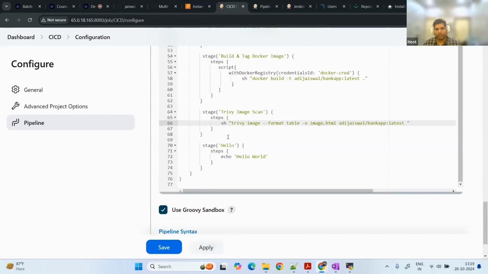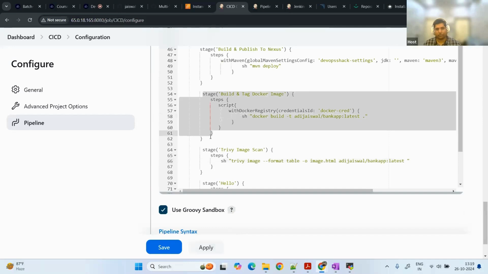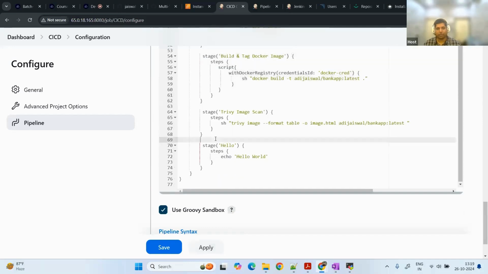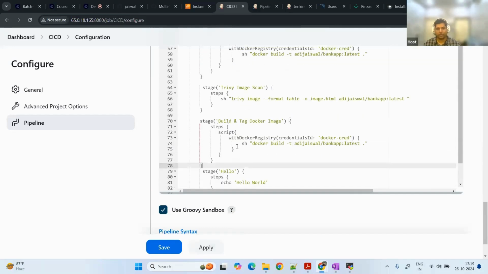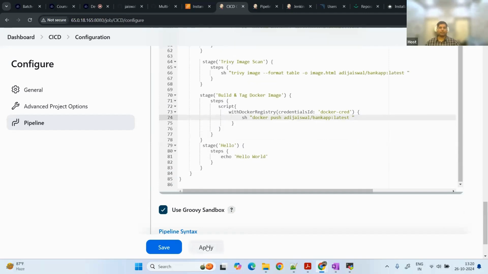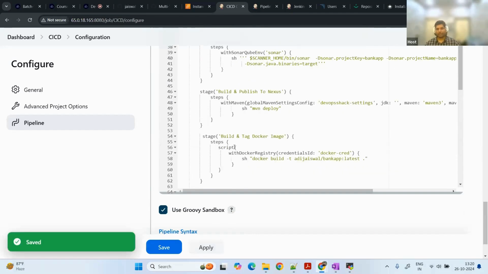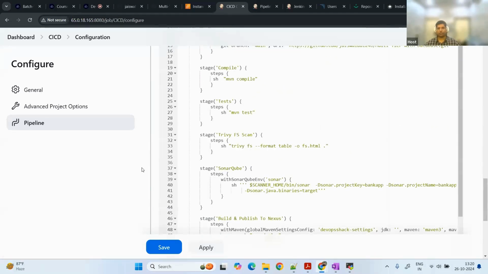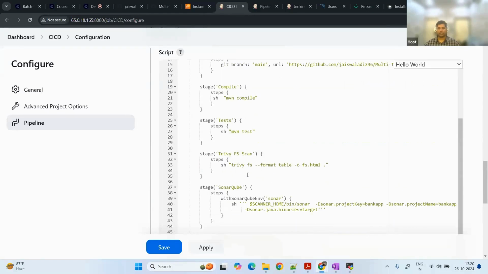Once we are able to get the report we want, the next step would be to publish the report. Here we can write docker push and then the Docker image name. Okay, so of the stages we have written, one stage is pending, which is going to be for deploying the application to Kubernetes.